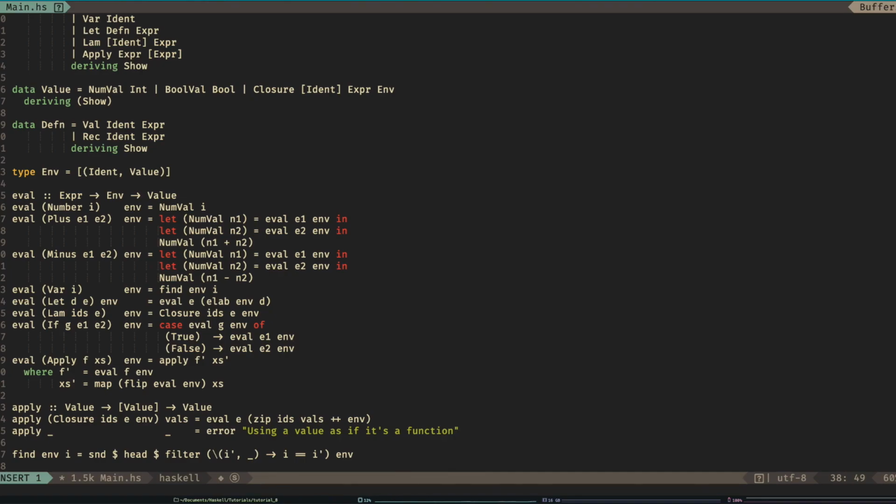So here what I've done is, well, oh, I have made a mistake as well. That needs to be bool val true, bool val false. So I've said we're going to evaluate G. If it turns out to be true, great. If it turns out to be false, we do E2 instead.